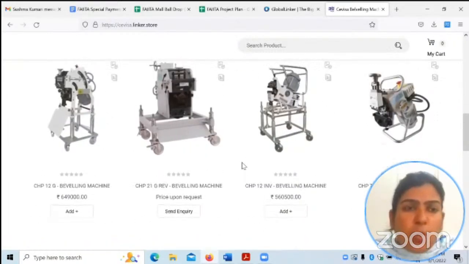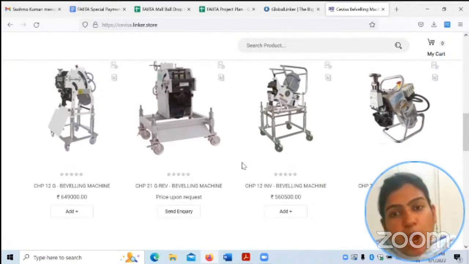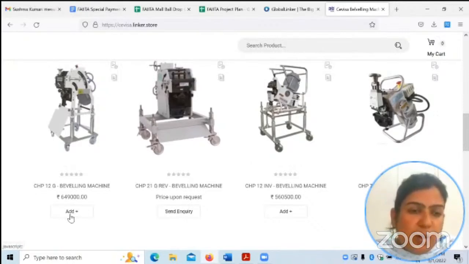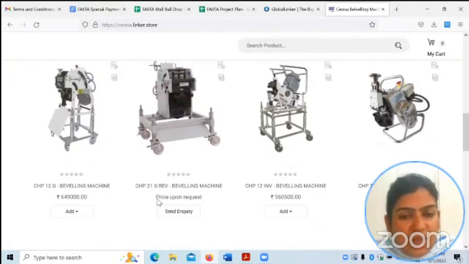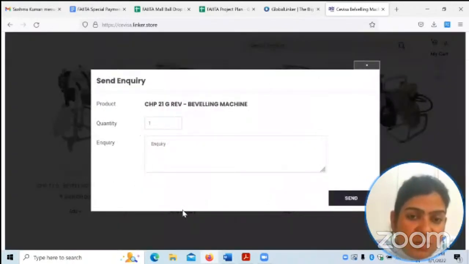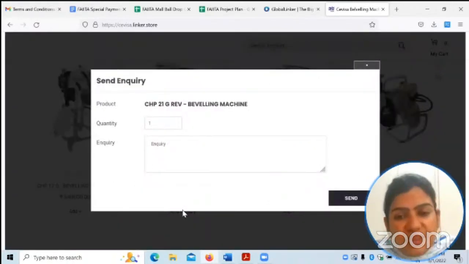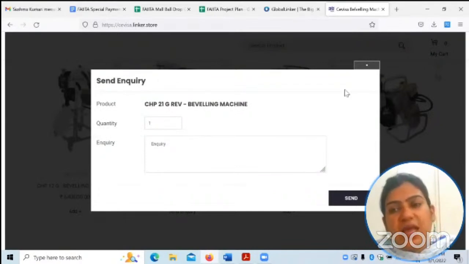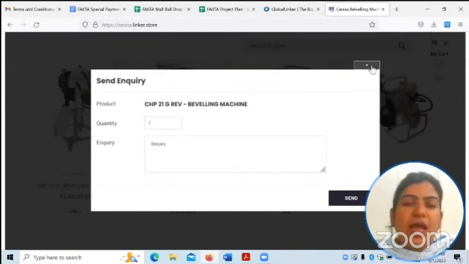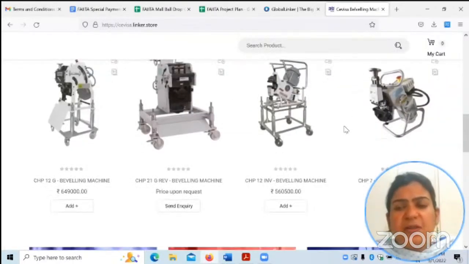So if you don't want to put a price on any of your products, but you want to capture the interest, instead of a buy now, which on the first product you see you can add to the cart, on the second product it says price upon request, send inquiry. You can allow your customers to do this, receive the inquiry, customize it, and then send it back to them. And that's how you'll be able to interact with your customers.